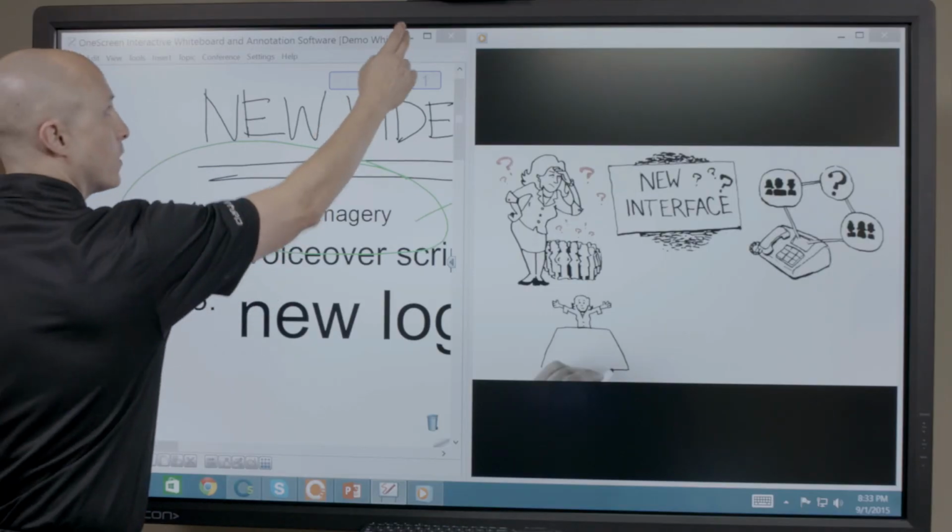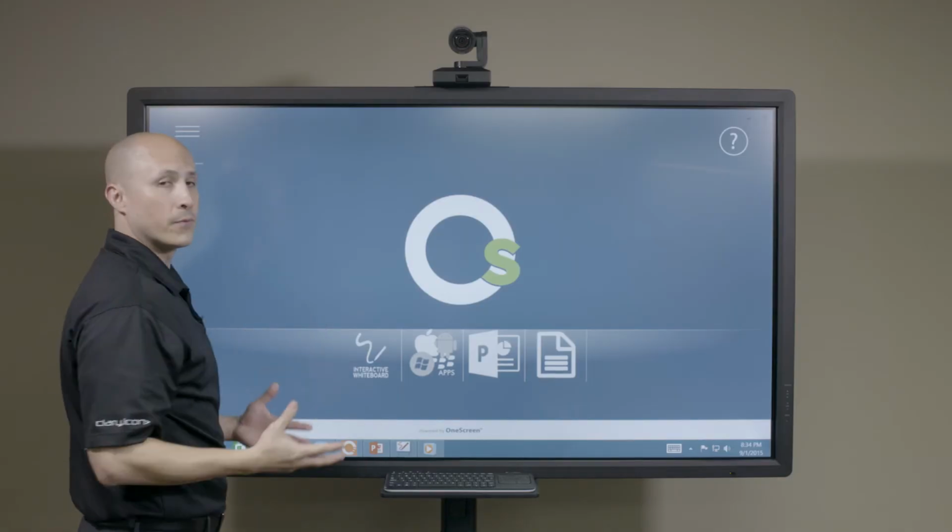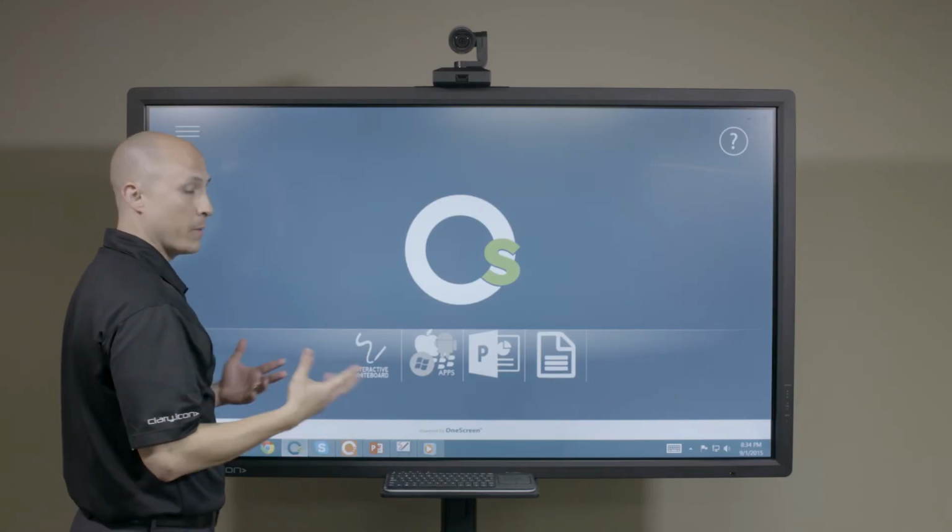So as you can see, the OneScreen's customizable bezel allows you to easily create a much more fluid workflow for your team on a meeting-by-meeting basis.